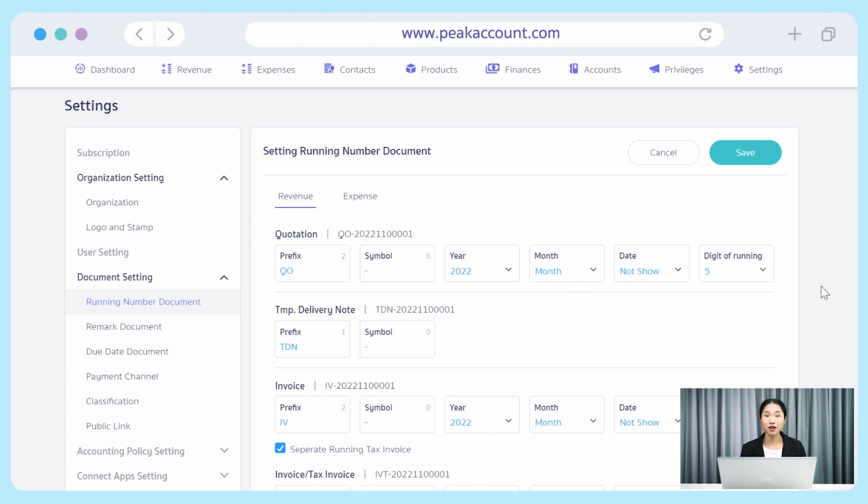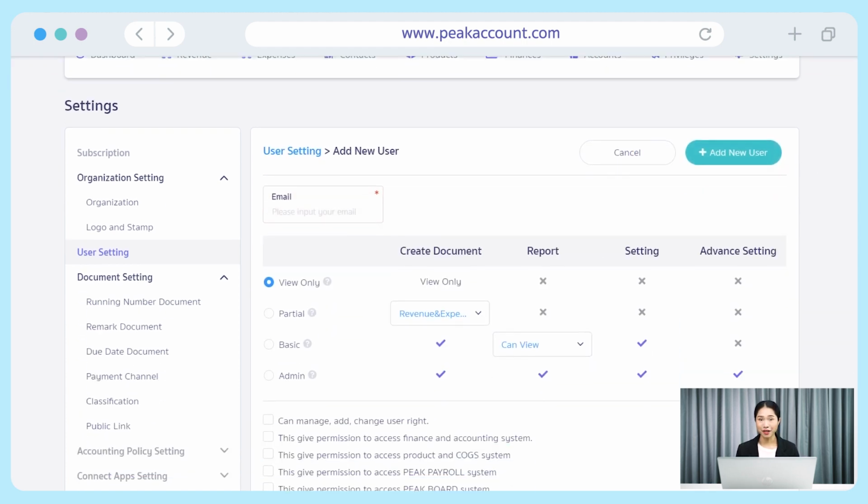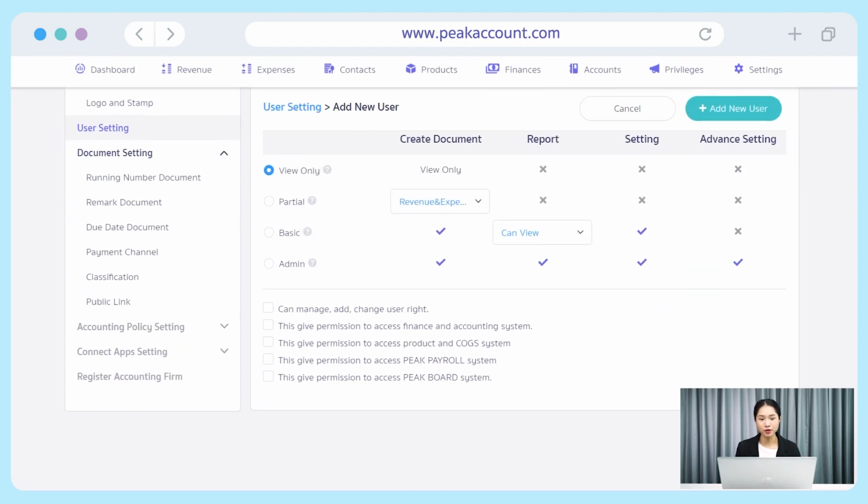And after that, don't forget to invite your employees into your organization by clicking user setting. And in this user setting, you can also set the user rights as well. So let's see the detail of each one of them. For the first one, the user right of view only. The user that gets this right can only view the documents but cannot create documents.